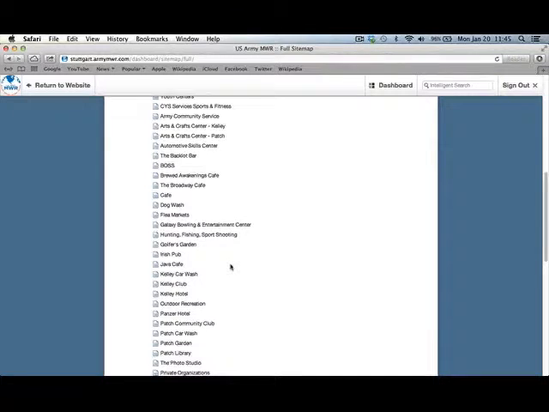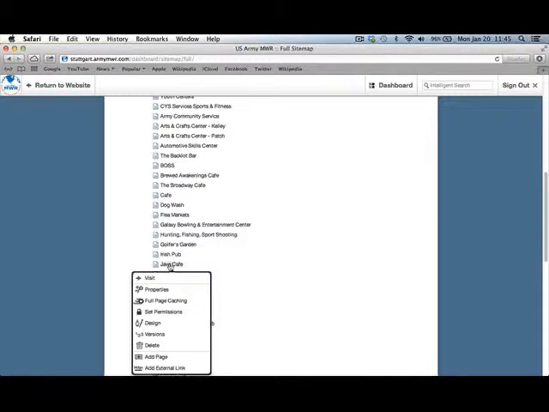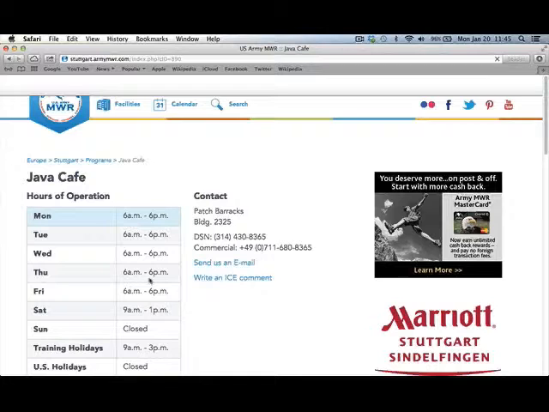Once you've added a page, it'll appear in your sitemap. Simply hover over that page name to get the finger pointer, click on the page, and it'll open up the menu. Let's go ahead and visit this page so that we can make some edits to the content. Click on Visit, and it'll bring us to our page where we can now edit.